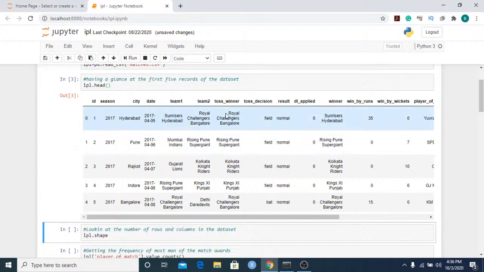Then I have the toss winner column. So the toss winner column would let us know which team had won the toss. We have the toss decision column. What did the team decide to do after winning the toss? Then we've got results. So we've got 3 results over here: normal, tie, and no result. So that we'll go ahead and look at later. Then we have DL applied.